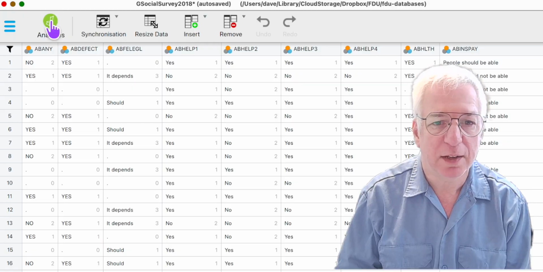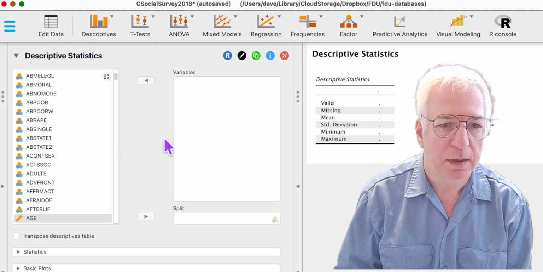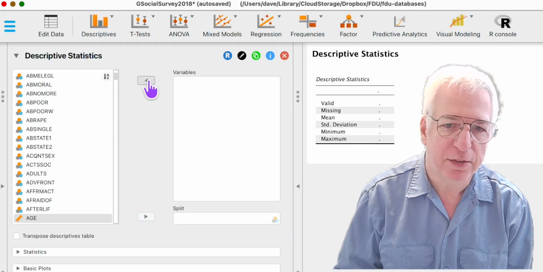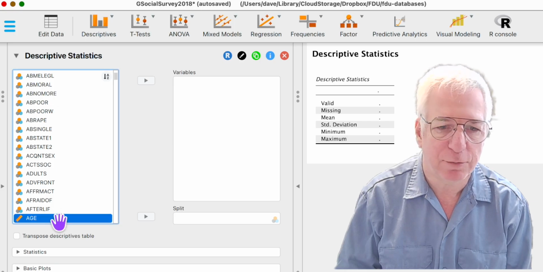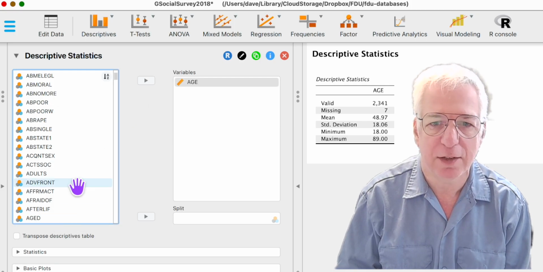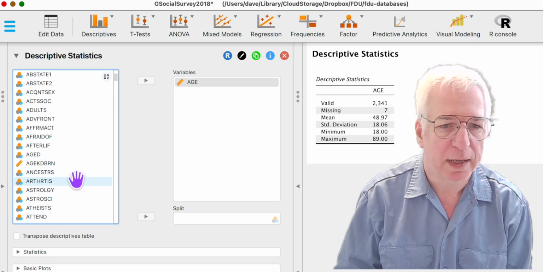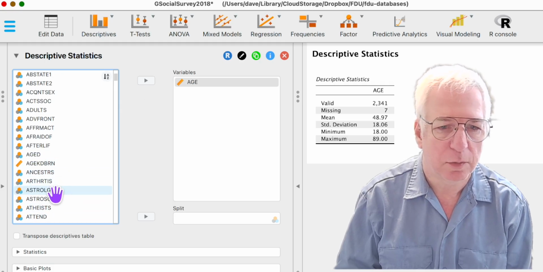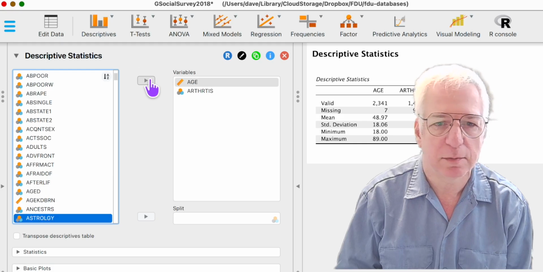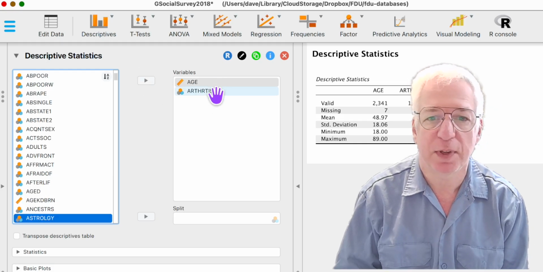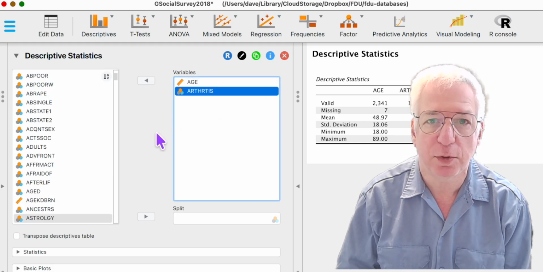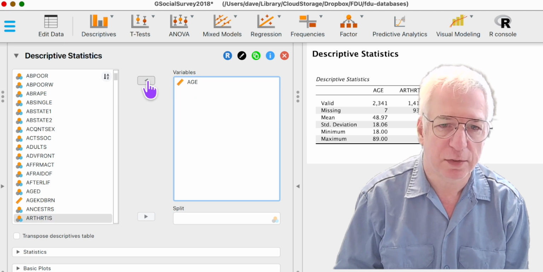You go to Analyses and you pick, let's pick age as our variable. So we want to find out average age. So I click on it here on the left. I can either double click and it shows up, or I could click once. Let's try arthritis, and it shows up there too. So you can do multiple at once.